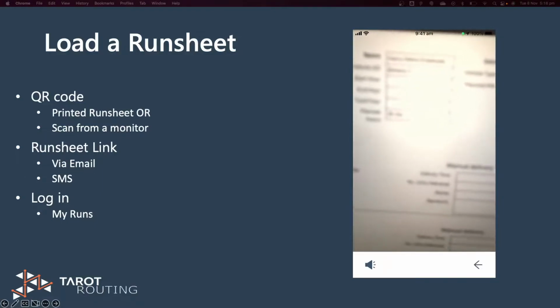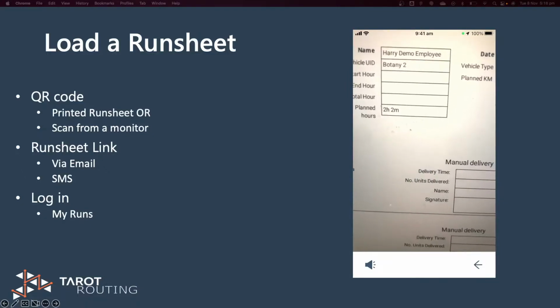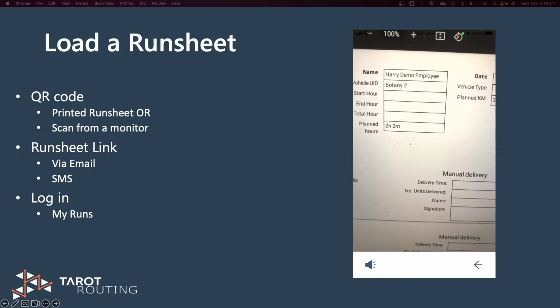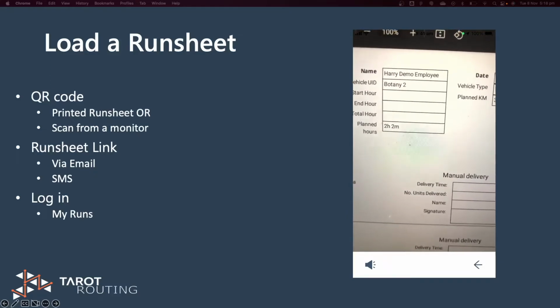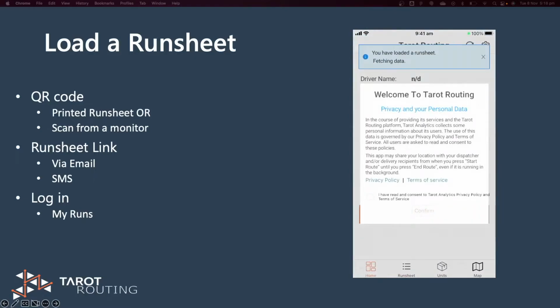Next, take the printed run sheet that has been given to you by your dispatcher and scan the QR code in the top left-hand corner. You can also scan the QR code from your dispatcher's computer screen. Once the Tara app recognizes the QR code, it will load the run information. You will be asked to accept the Tara terms and conditions and privacy policy before landing on the home page.